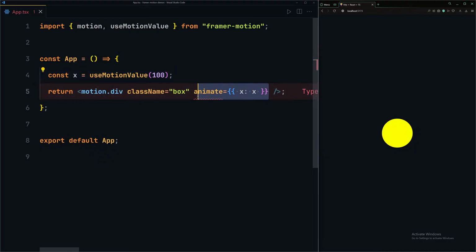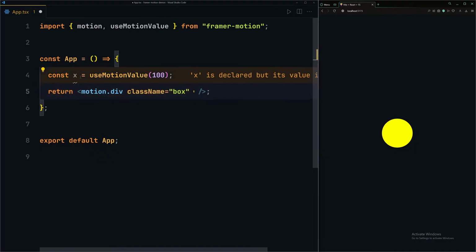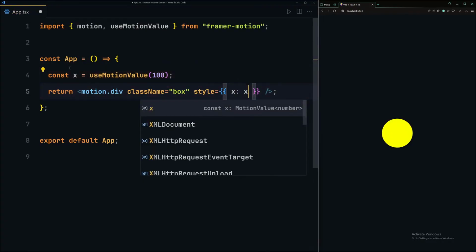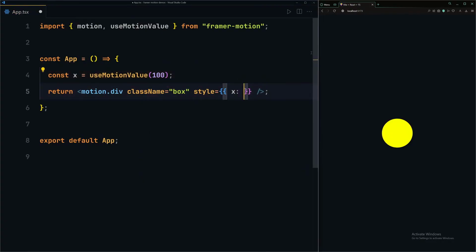But now the question is, if we are creating our own custom motion value, how in the world are we going to use that inside our animation? To do that, we're going to use our inline CSS. We have to use this style, and we can just use the X property, and that X property will be set to this X. But we don't have to specify X and X. We can just write an X right here.